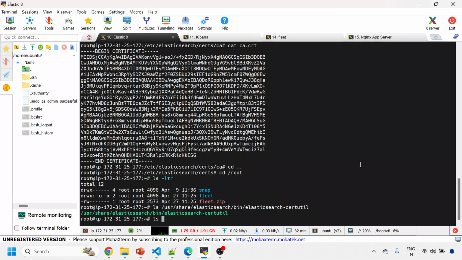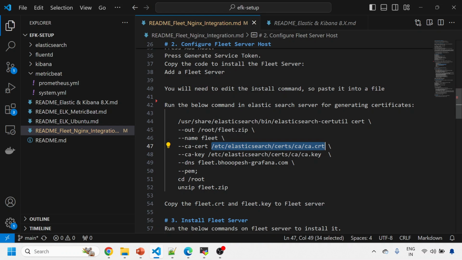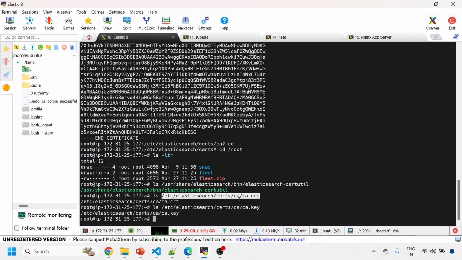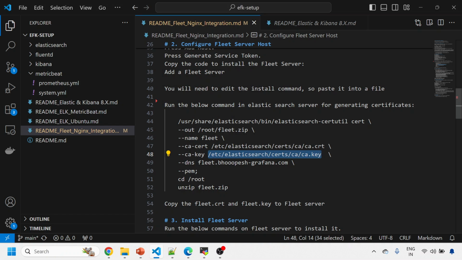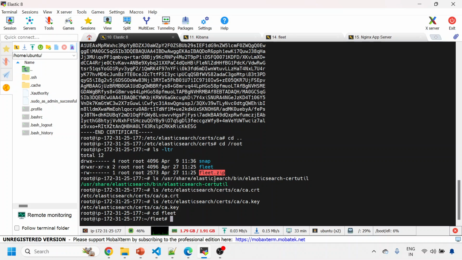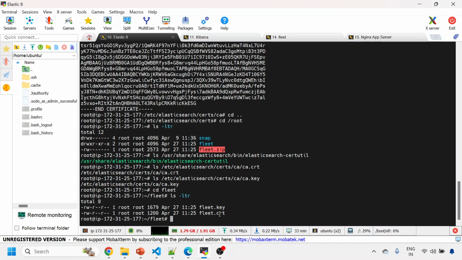This is the certificate authority and this is the certificate key. If you need some more detail, you can watch the previous session. But this is the certificate authority that is being used by the Elasticsearch server. With the help of these two, I'm creating the fleet server certificates, and this is the DNS. Ultimately, I'm creating the certificate for this DNS, right? So I'll run this command, and then I'll go to this location, and this fleet.zip would be created. I'll go to this fleet directory, and then you will get fleet.certificate and fleet.key.